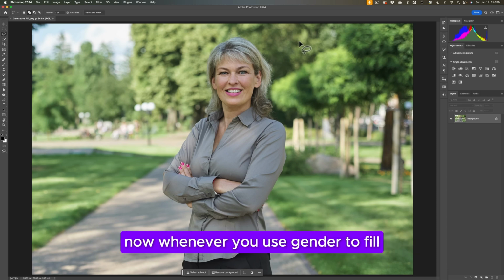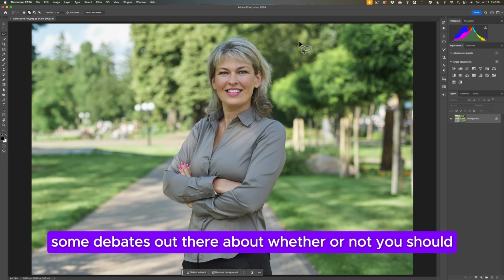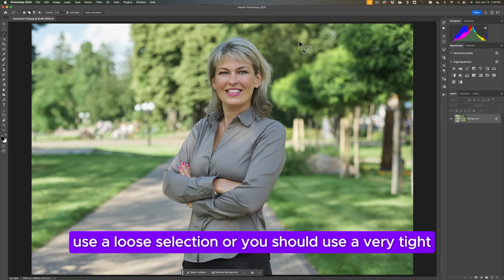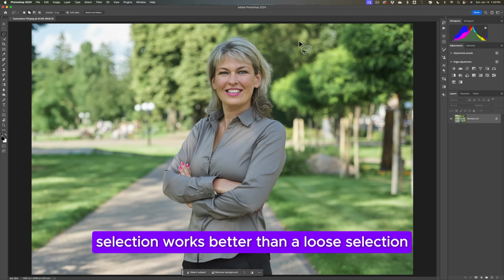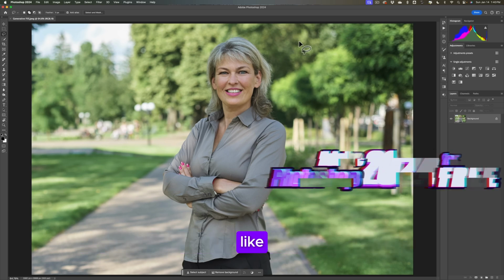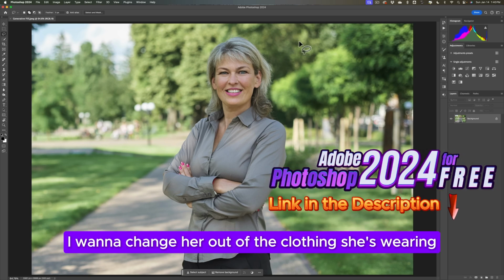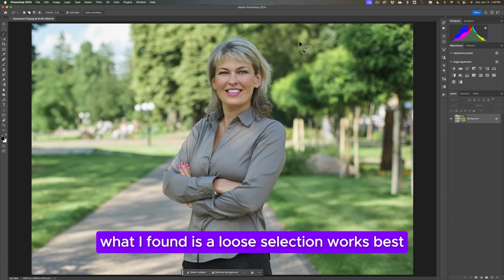Now, whenever you use Generative Fill, you have to make a selection, and there are some debates out there about whether or not you should use a loose selection or a very tight, exact selection. To tell you the truth, there are some instances where a tight selection works better than a loose selection and vice versa. Now, to change someone's clothes, like I want to change her out of the clothing she's wearing and put her in hospital scrubs, what I found is a loose selection works best.